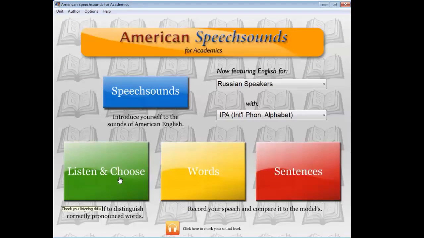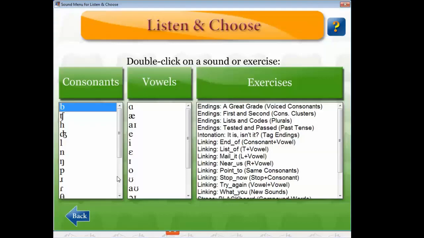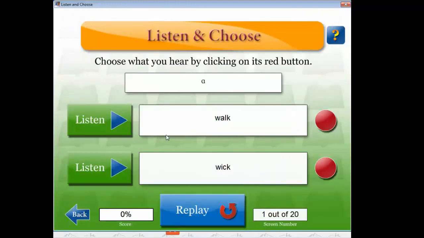Okay, next I want to show you the Listen and Choose button. So if we click there, you'll see it's kind of like an activity or a game. Click on a sound or exercise. Now you'll see the same sounds that we've been going over. So for the first Lab 1, you'll just go through the vowel sounds. Choose the one you hear by clicking on its red button. Walk. That's right. Jab, job, jab, job, jab. Click to go on.